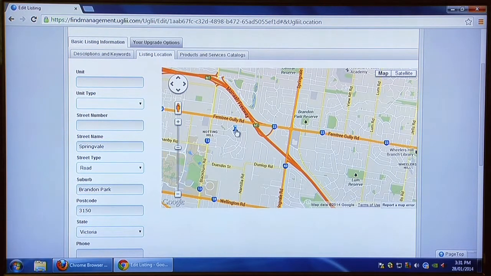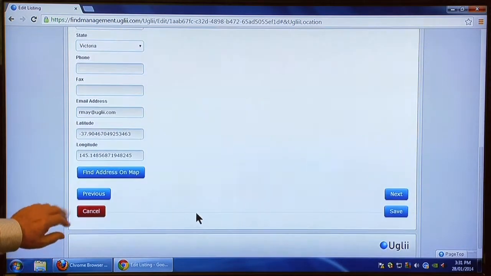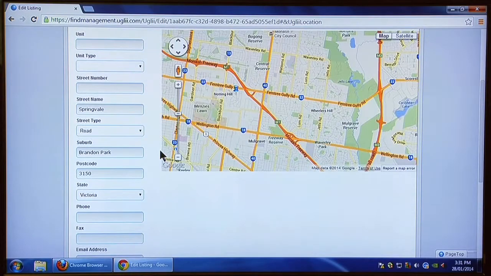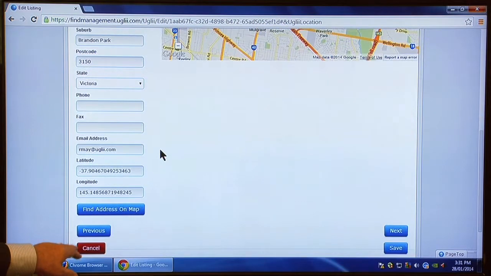But if they change the address here, like creating another one, if they scroll down to the bottom of the page, they will see there's a find address on the map. Clicking on that will adjust the PIN to the geocoding of the address above. They can also add their email address. It will be there by default. They can remove it if they don't want their email address published.